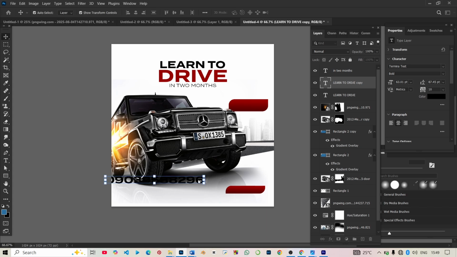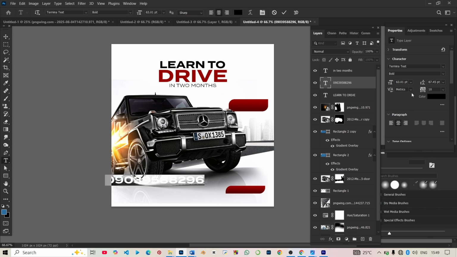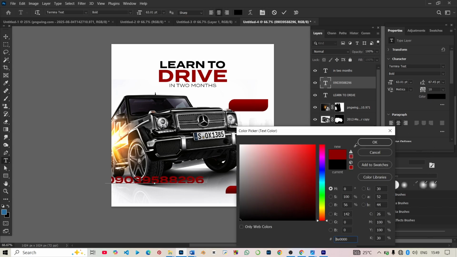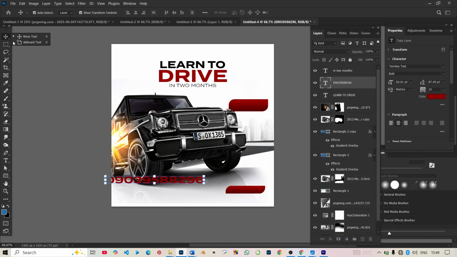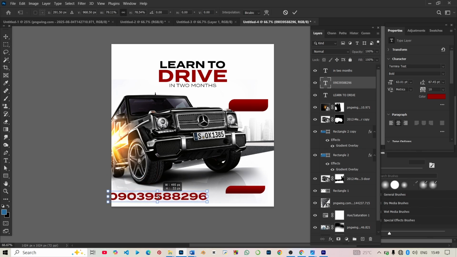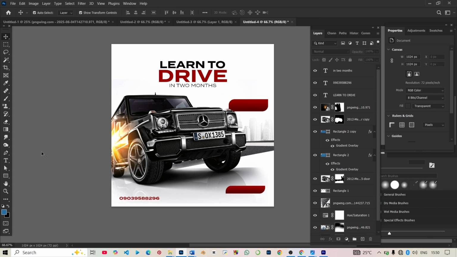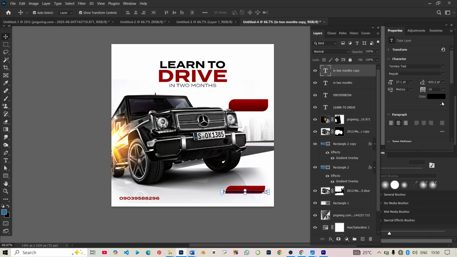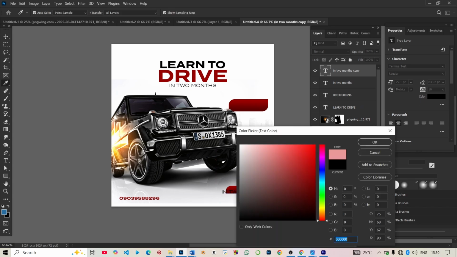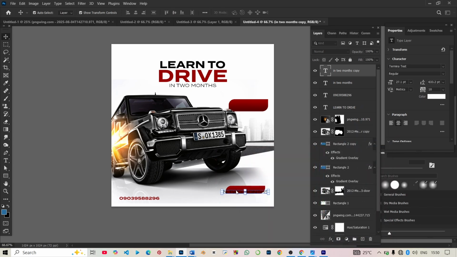Alright, so I'm going to change the color here to red here. Okay, and then I'm going to reduce the size of this. Let me just bring this down, and then let me reduce this. So I'm just going to add another text here. So this, I'm just going to duplicate this. Now I'm going to change the color. Okay, change the color to white, and I'm going to change the text to refer and earn a discount.